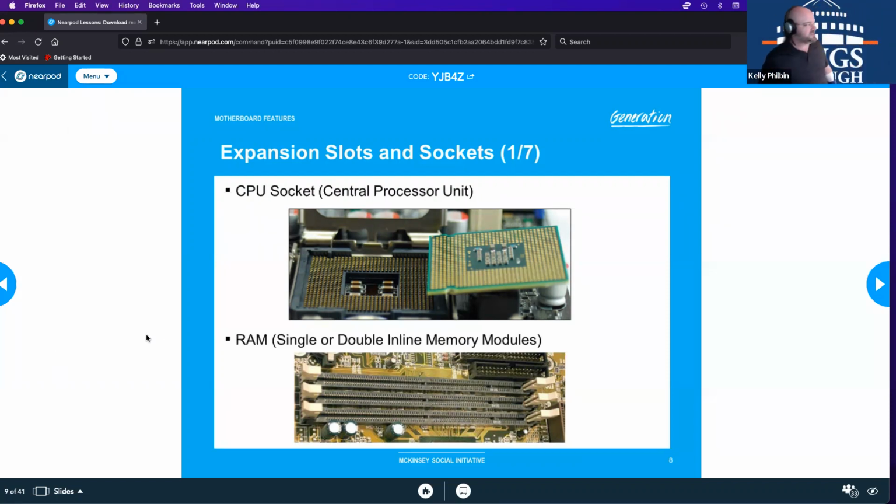All right, so RAM, here it mentions single or double inline memory modules that can be used. You lock them in here. That is your short-term volatile memory. Don't worry, we will do a deep dive on RAM this afternoon. But these work in banks.